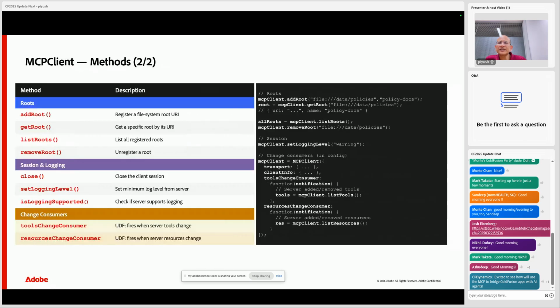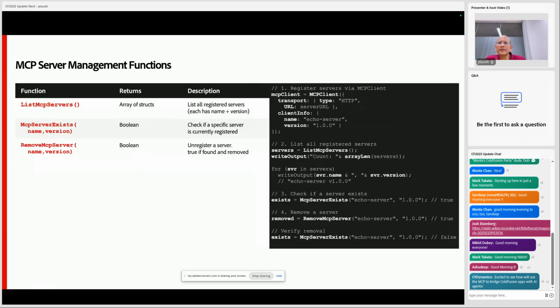So those were the client related functions. Now we've got some very basic server related functions. Servers, unlike clients, are maintained in a registry within the ColdFusion runtime. Every time you create a server, it gets registered with a unique name and version number combination. So the next time you call MCP server with the same name and version information, you get an instance of that server.